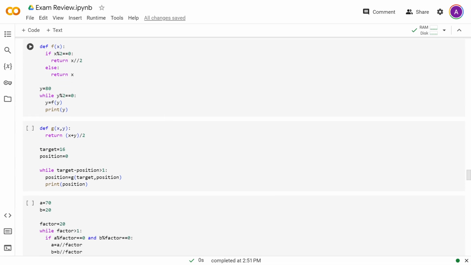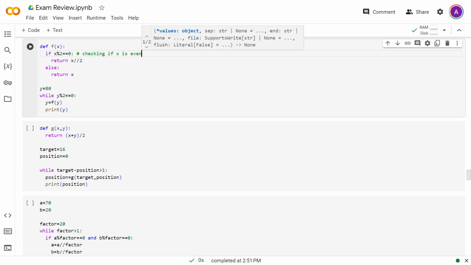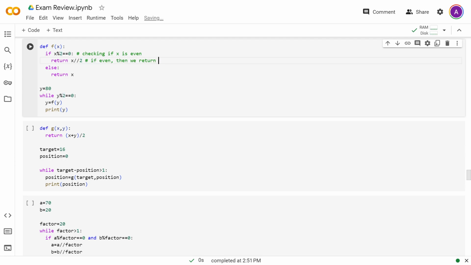So we have a function called f that takes one parameter x. It checks whether x%2 is equal to 0. So this is checking whether the remainder after division by 2 is 0. So basically this is checking if x is even, an even number. All right, and if it is an even number, then we return half of x. And then the double slash here is going to return it as an integer instead of as a float.